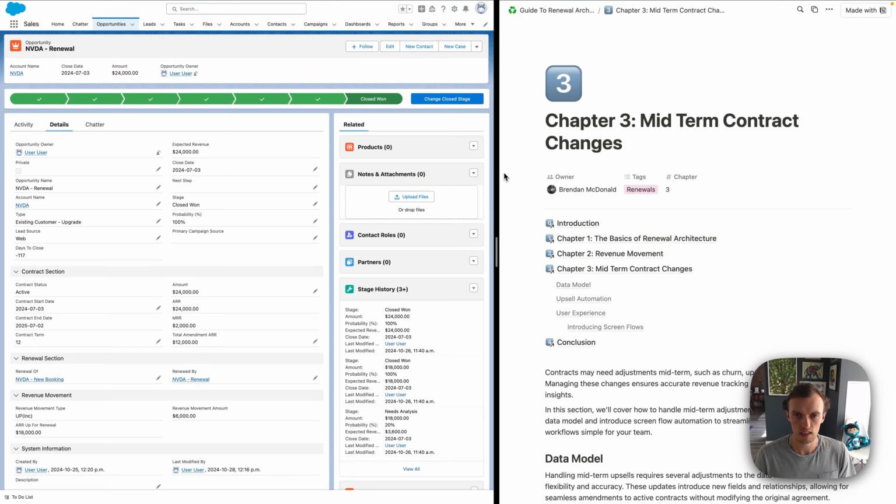So we've covered the basics of renewal architecture in Salesforce. We've covered revenue movement, which is referring to upsells or downsells, churn that may occur upon renewal at the end of a contract term. But what happens if a change to a contract is made mid-term?